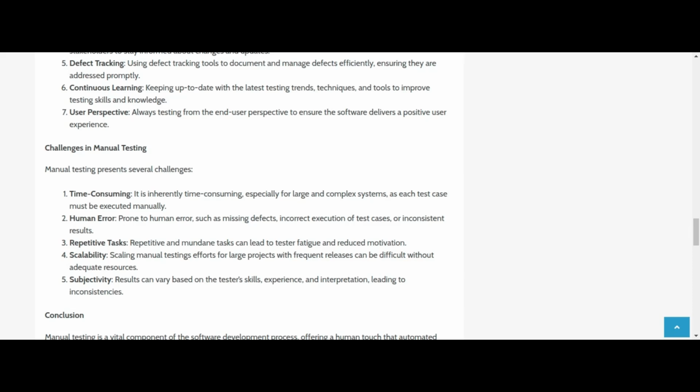Then subjectivity: results can vary based on tester skills. It is an important point. Results can depend on the tester's skills, experience, and interpretation, but in automation testing the result is machine generated, such as a testing report, HTML report, or code execution report at the console. For manual testing, subjectivity depends on the tester's skills.